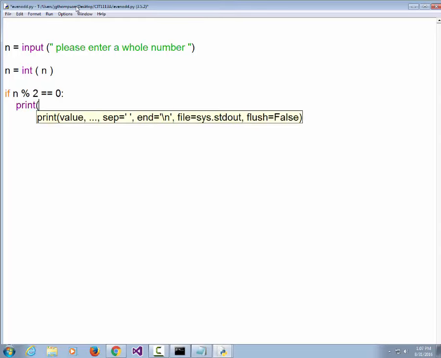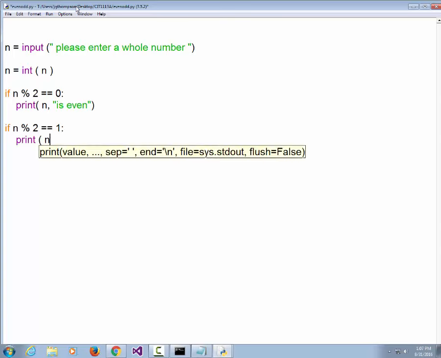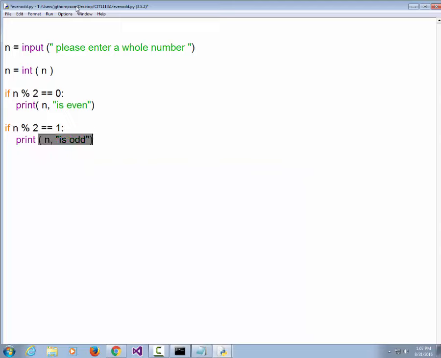Now I'm going to stop indenting. If n%2 is equal to 1, I'm going to print n is odd. And heck, let's see if it's evenly divisible by 10, if it's a multiple of 10: 10, 20, 30, or 40, or 50. If n%10 is equal to 0, we will say print n, quote, is a multiple of 10.